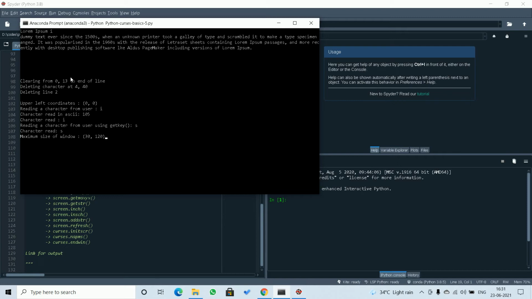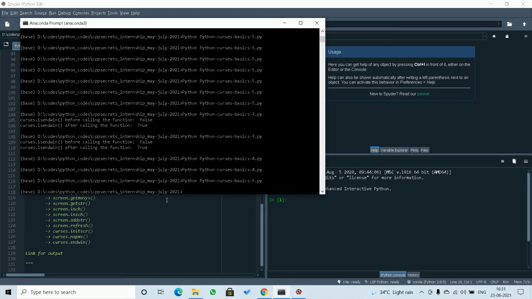The maximum size of the window. We now read a string from the user. So this is what it reads. The character at 2, 10 is W over here. So it added the X, and that's the output.